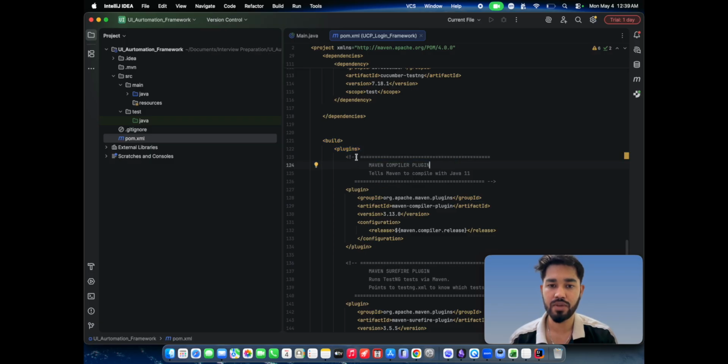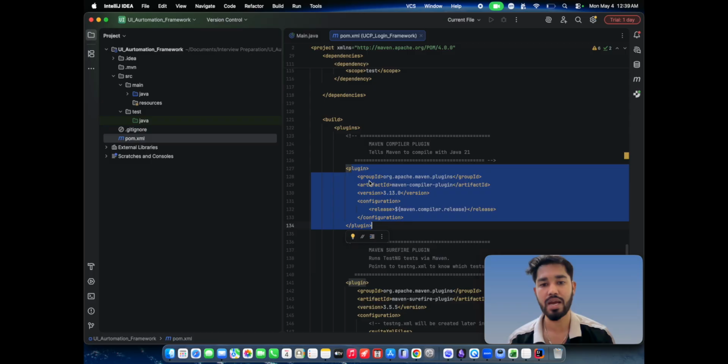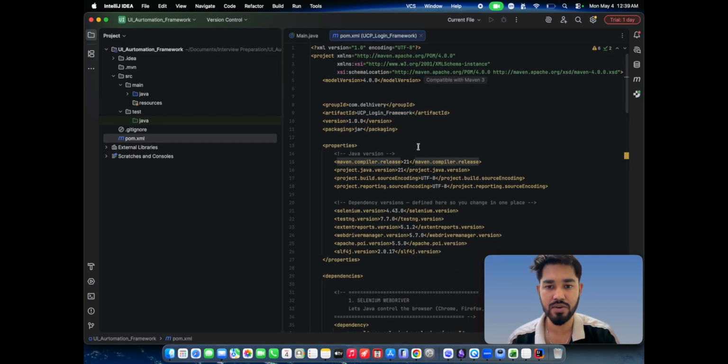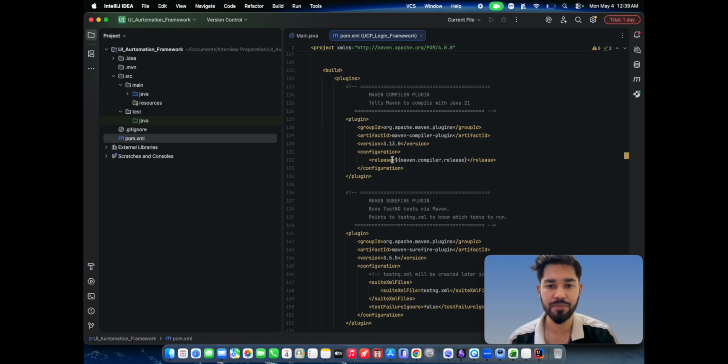If you want to use the Maven compiler plugin with Java 11 or Java 21, those things will be mentioned in the group ID, artifact ID, version, configuration, and release. Here we have already mentioned the Maven compiler release, so that will come here. For the Maven compiler release we are using 21, and also for the Java project version we are using 21. These things will already be in our properties section, and we are just using them by mentioning the dollar sign and curly braces. Inside that, if you give the path, it will map to the property which we have mentioned above.